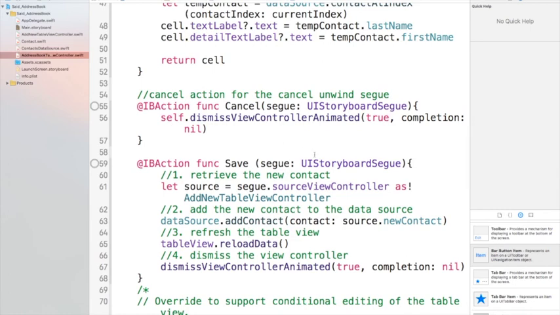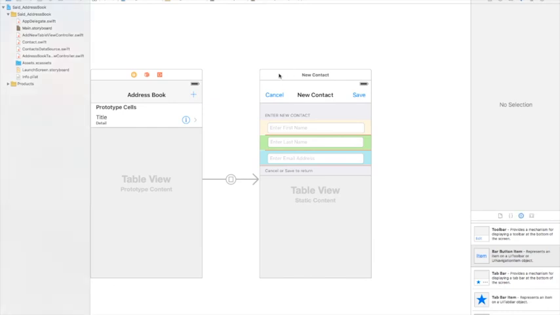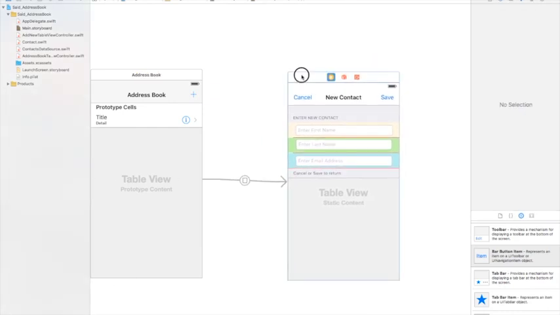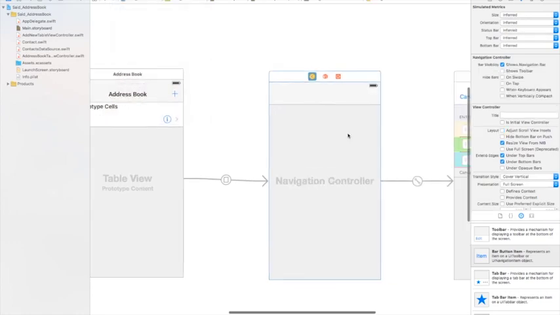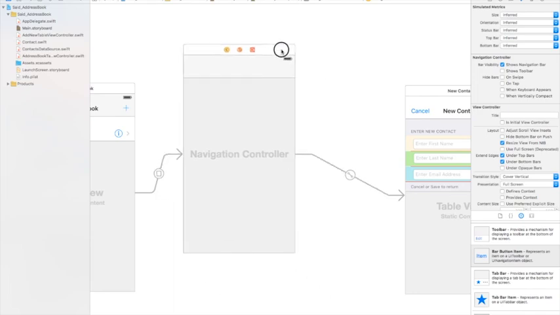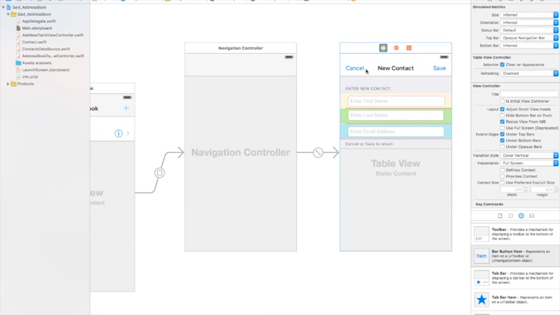So let's test it. So first we go to the new controller, and we are not seeing the cancel and save button. So to solve the issue of the bar not showing here, if we select the table view controller and embed that in a navigation controller, another one, so embed in navigation controller, that will allow us to use the power of the navigation controller to manage the back and forth and showing that toolbar here. So now let's run that.